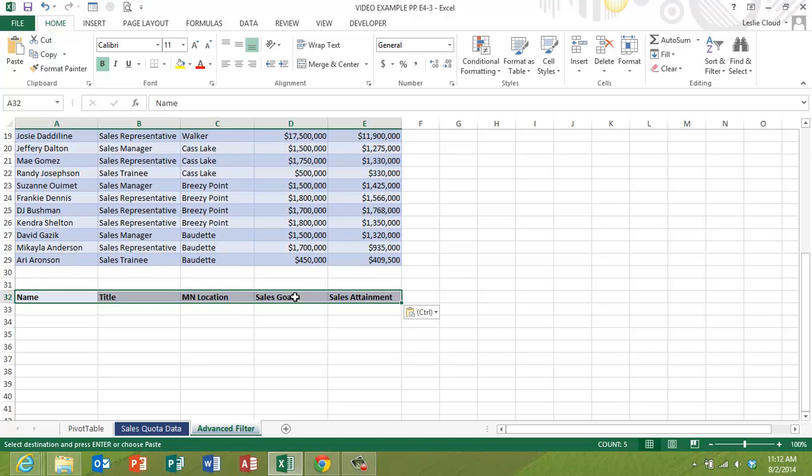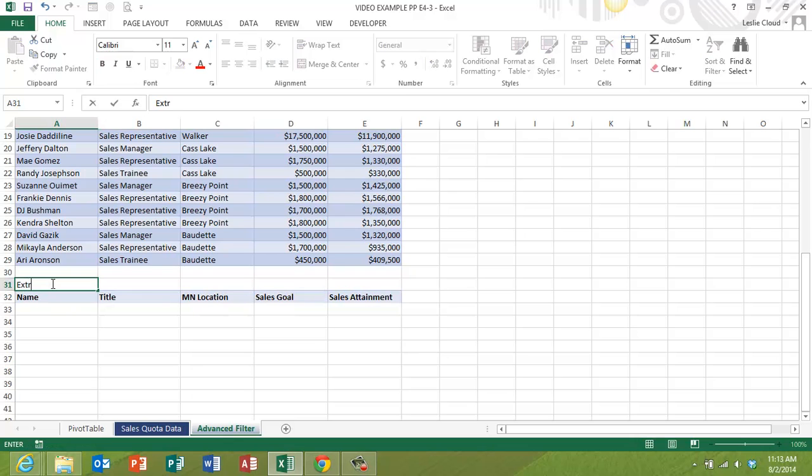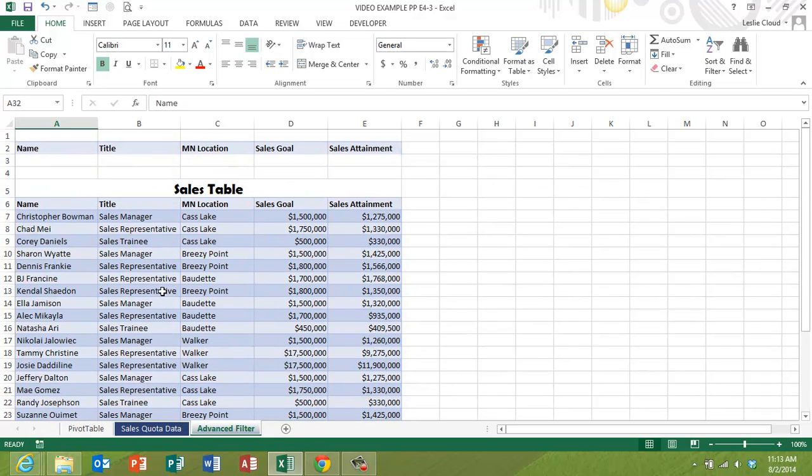Okay, let's see. In cell A31, I'm going to go ahead and type extract area. Okay, and just press enter. I need to also go back up here to A1. I think I forgot to do this, and type criteria area. That just helps me know what's going on in my table, so I'll press enter.